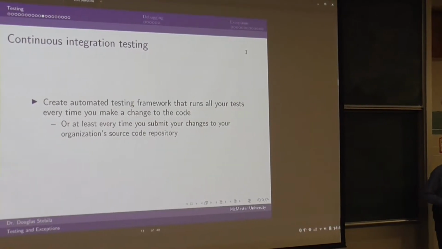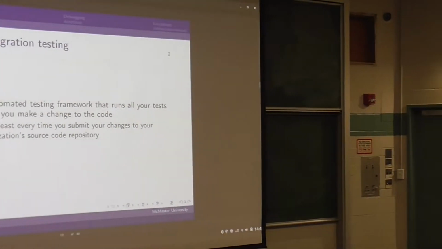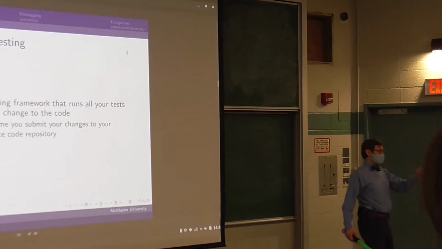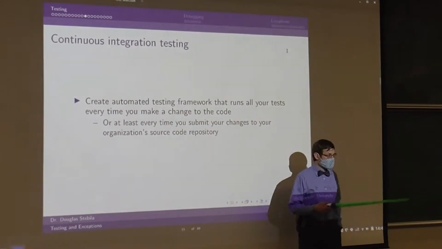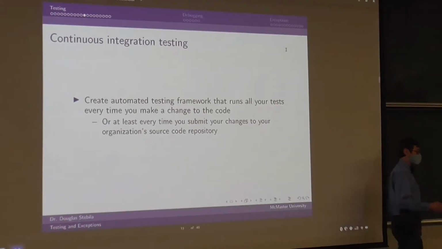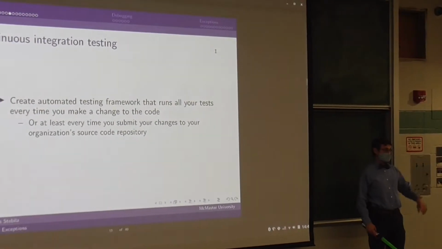Yes? Did you say keeps track of bugs? Well, we're going to get to that. We're going to get to that. So, it can be used for bug tracking and issue tracking as well. It has actually a tab specifically for issue tracking.